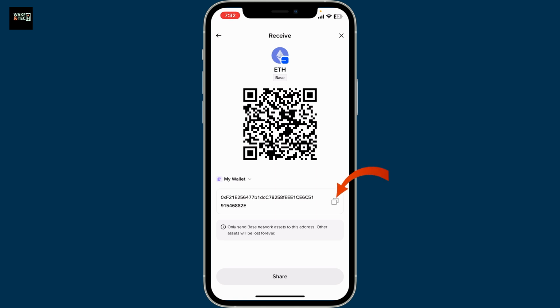Tap the little copy button, two squares stacked together at the bottom right, this one over here, and this will copy your wallet address. Alternatively, you can also scan the QR code directly from the screen with your other device for accuracy. If you are writing down the wallet address manually, make sure to double check every character. Crypto transactions are irreversible and vulnerable to address poisoning attacks.